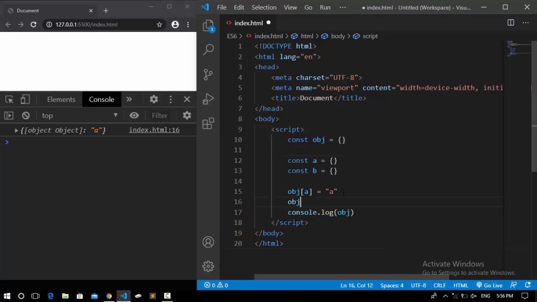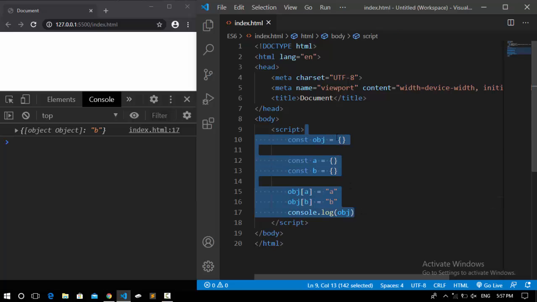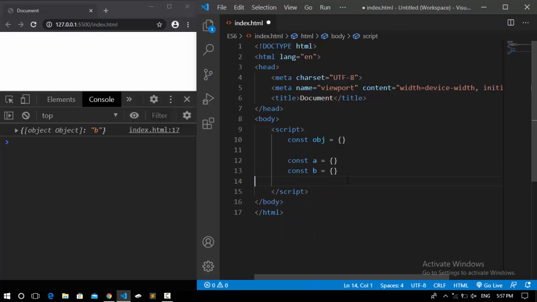But if I came here and say obj and assign it to another and use another key for it, for example I assign it to the b and save it, you see that the line of the 16 is perfectly replaced by the first one, and we can't use an object as a key for another object, but it's possible using the map.